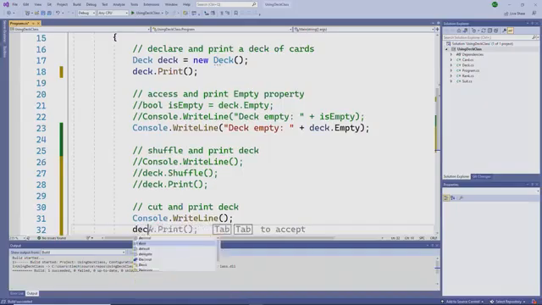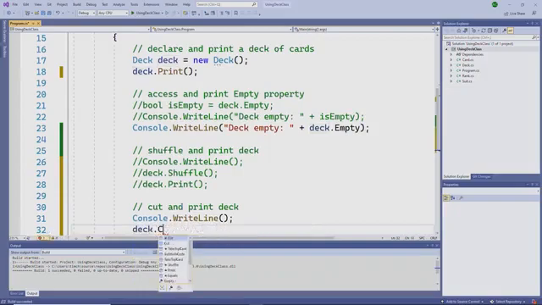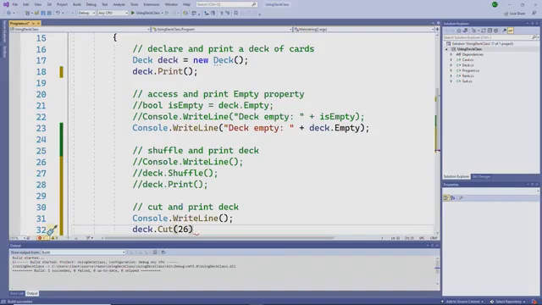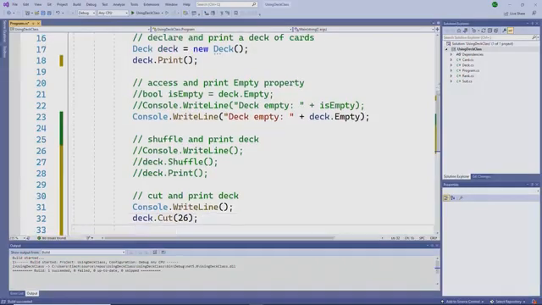And now, I'll cut the deck, but remember, we need to provide a location here for where we want to cut the deck. And I'll say cut at 26, so we're cutting right in the middle of the deck. And then we'll print the deck again. So what will happen is, we'll create our deck object and print it in its original card order, and then we'll come down here and we'll cut the deck in the middle and we'll print it again.